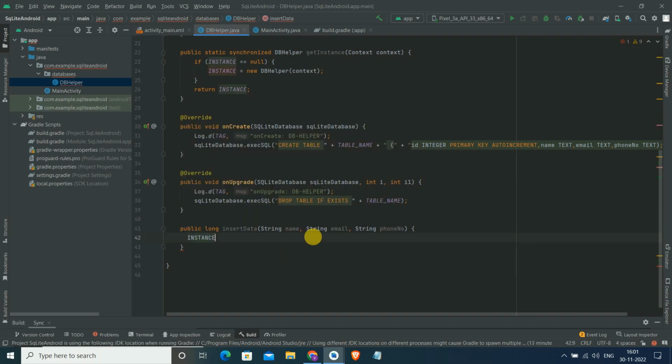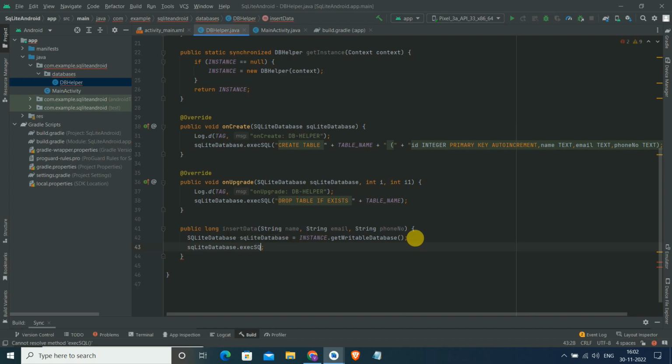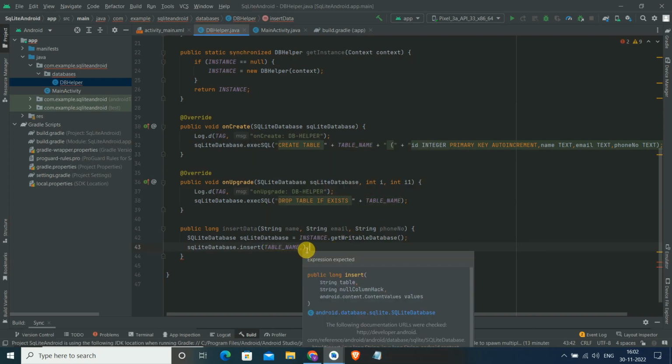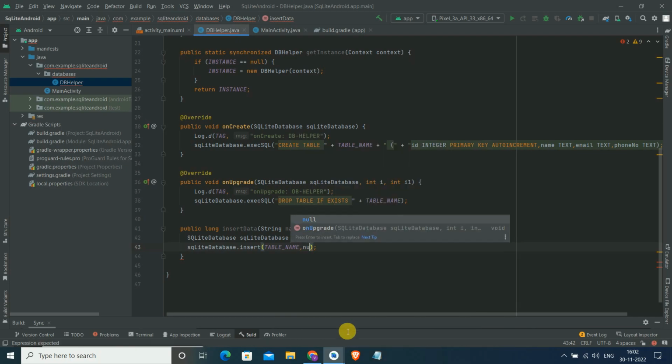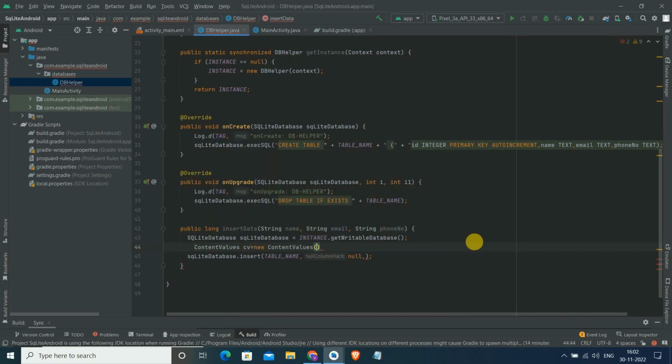Using that instance, I need to get the database writable permissions and store it inside the SQLiteDatabase. Using this SQLiteDatabase, I need to execute a query. Sorry, I used the insert method now. As of now, I have a table name, and I need a second parameter, nullColumnHack, that is null, and the third parameter is ContentValues. We have to create that ContentValues object here.